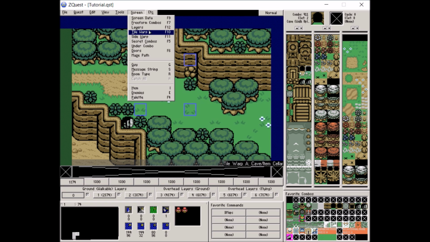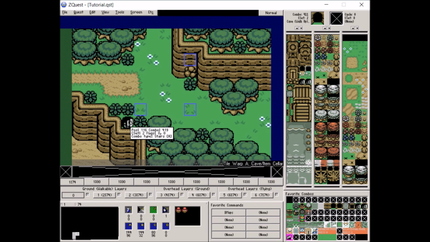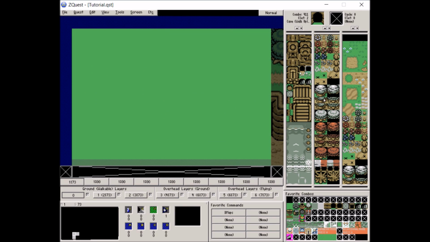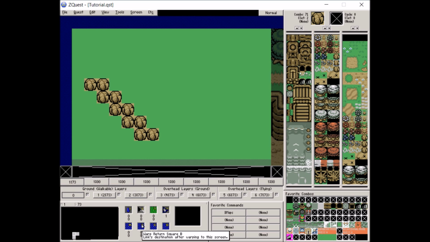Anyway, set up the tile warp for the stairs first. Let's set up the stairs screen here. I'm not going to build a full coherent screen. I'll just set up like a shape, a stair-step shape, to represent the fact that I came down the stairs or something. And set warp return A right here, and the return point right here.